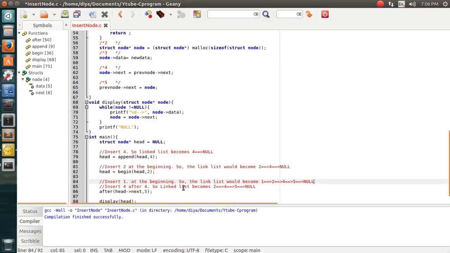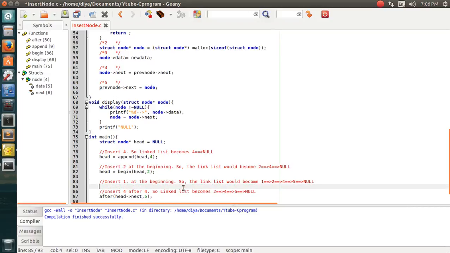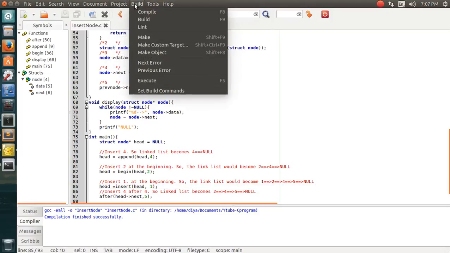Okay, so if we want to insert it, let's try it. Insert head, comma 1. Let's try it this way. Okay, we need one more thing, that is head location to be taken care of. Have I made any mistake at this point or not? Let's see. Compile and build. Okay, build and execute it.